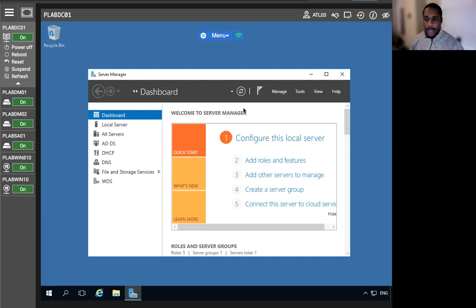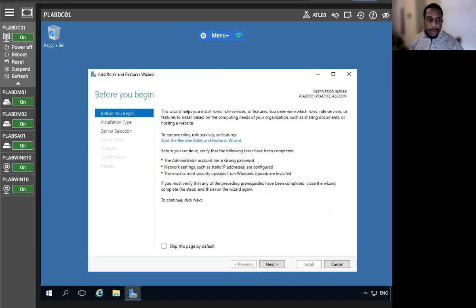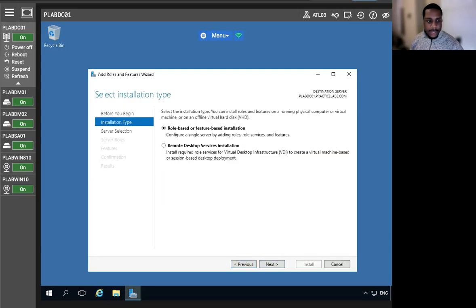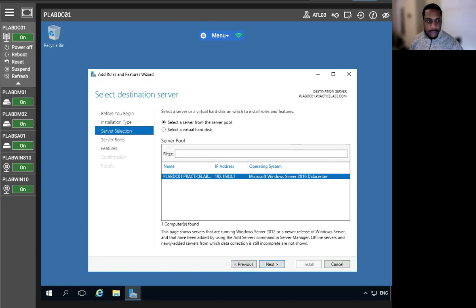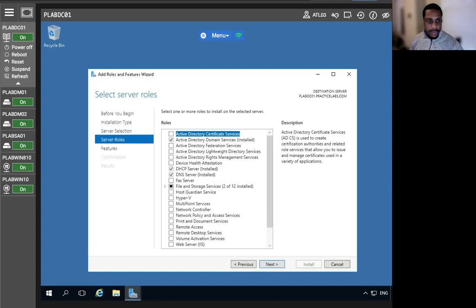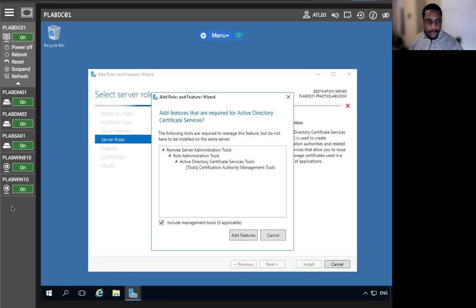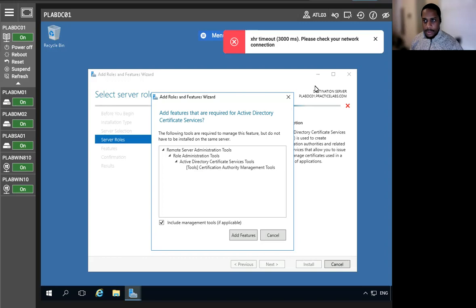Yep, this is DC01. I'm going to get into the Server Manager dashboard here and then add roles and features. There we go. All right, perfect. So now we're just going to hit next, and let's see if we want it to be role-based here. All right, next. Default options. All right, perfect. Yeah, we want to make sure this is checked. Add features.